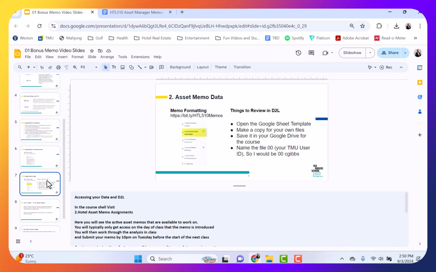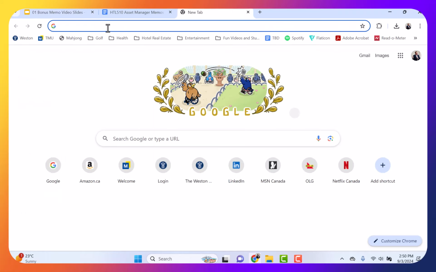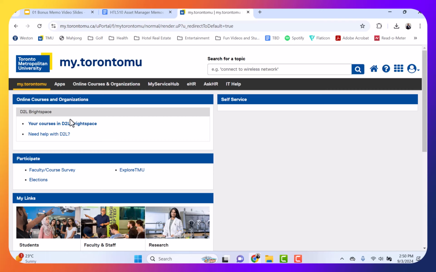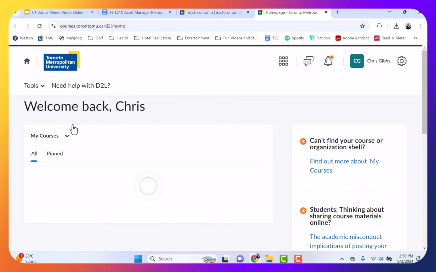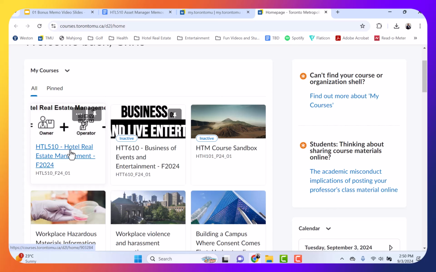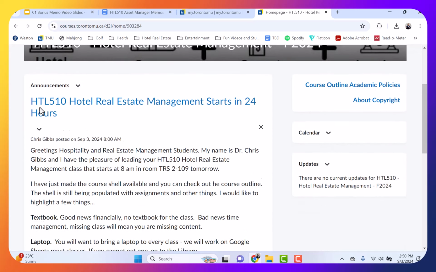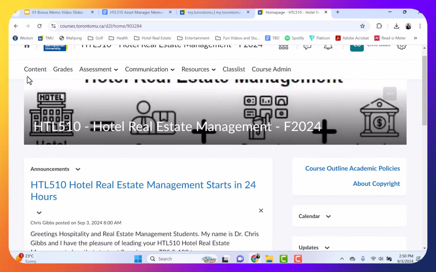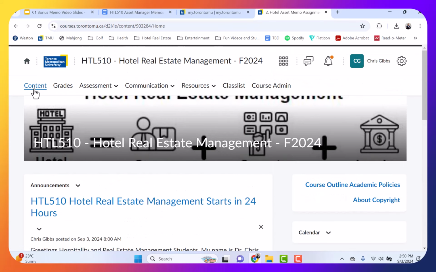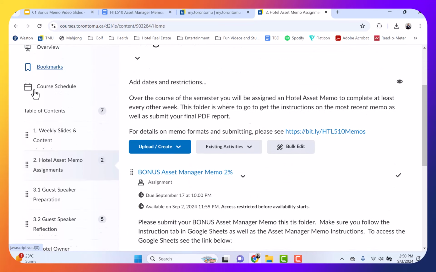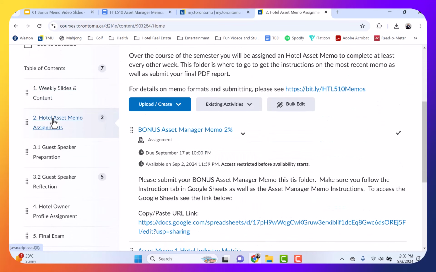The next thing I want to show you is where do I access my asset memo assignments and where do you go. I'm going to take you through to my TMU. I'm going to log into my Ryerson course shell. I'm going to go HTL510 Hotel Real Estate Management. I'm going to scroll down. I'm going to click Content. From Content, I'm going to go to Hotel Asset Memo Assignments.